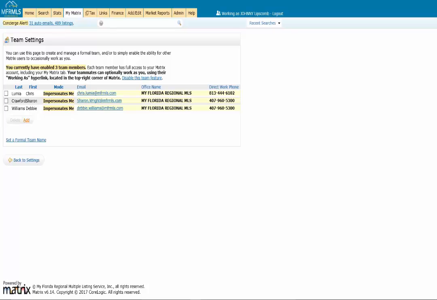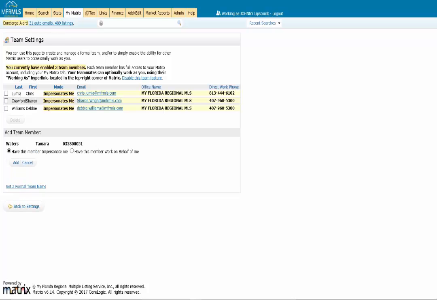If I'm interested in giving somebody access to my account so they can switch back and forth, I would go here to Add, and I need to know what their member ID is. I can put it in here. Make sure there's no extra spaces in here. And I can click on Find, and this is going to look that user up.